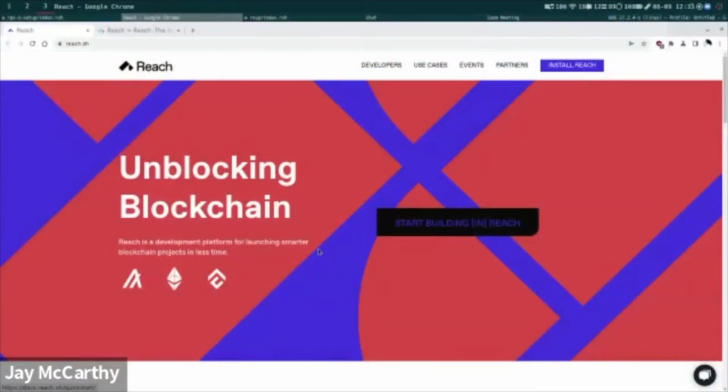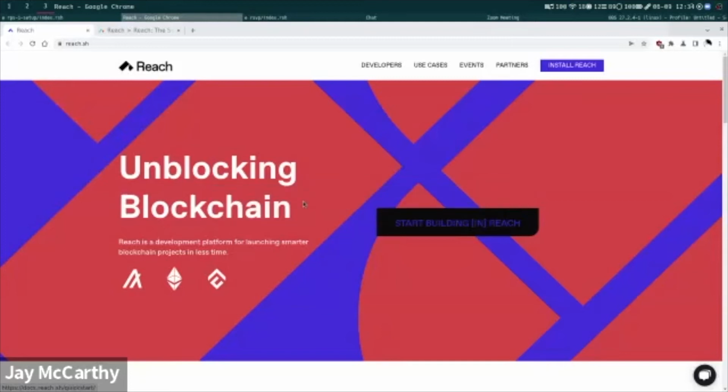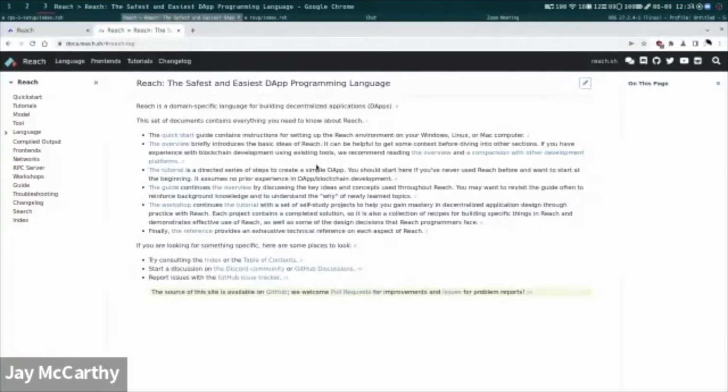To start off, as I mentioned, Reach is a blockchain development platform that makes it easier and smarter to develop blockchain applications. One of our main partners is Algorand. When you write your program in Reach, you'll be able to use it on a variety of different chains. If you go to our documentation site and click Start Building in Reach, you'll get to this site right here, and I want to walk you through what we're looking at.